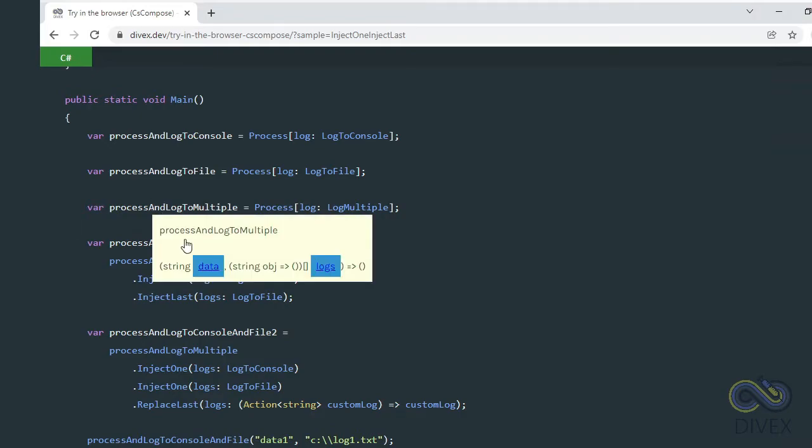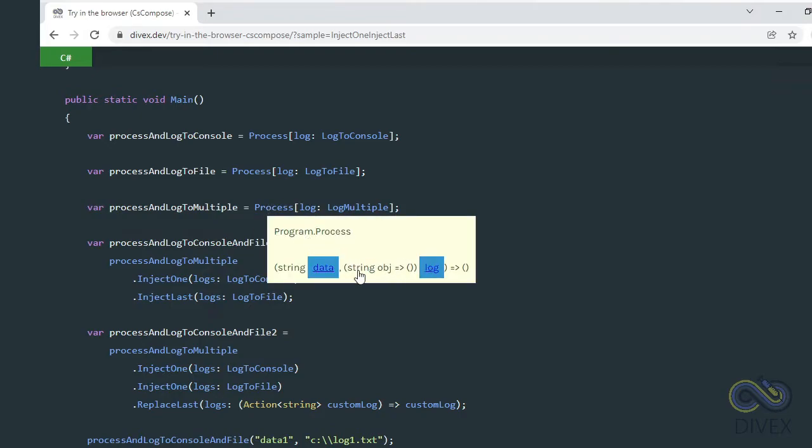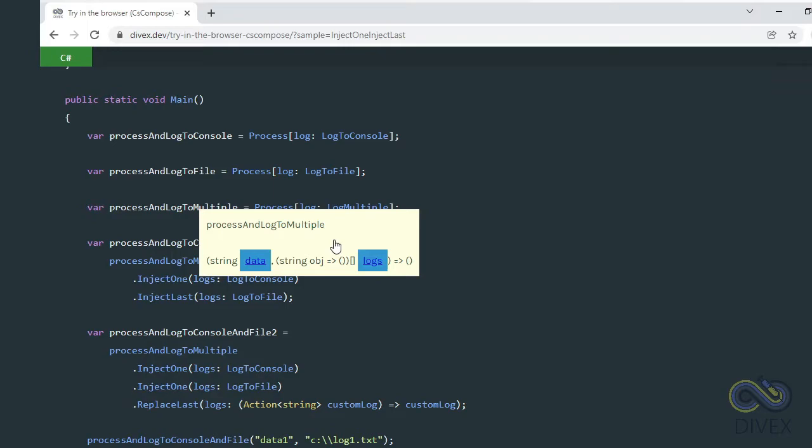Okay, so now what this means is that I can process the data and then pass an array of log functions instead of a single log function, which is the original signature of the process function. So the process function allows me to pass a single log function, but this function allows us to pass multiple log functions.